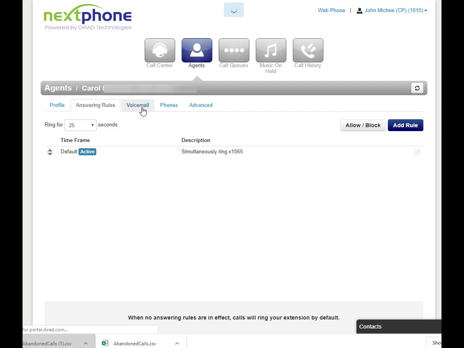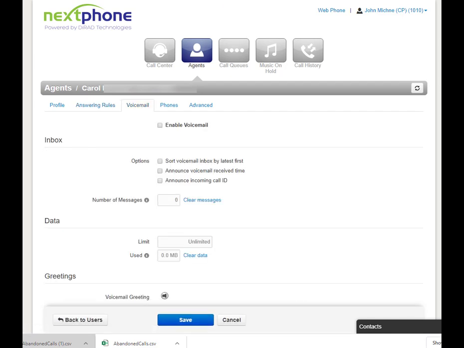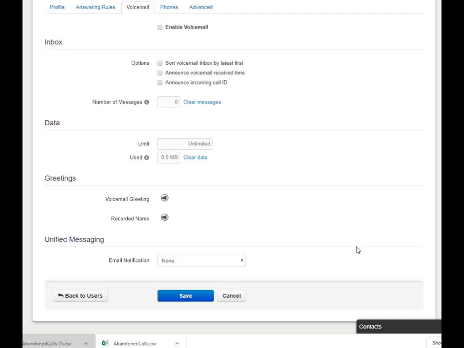Now over to voicemail. Agents can use voicemail if their extension or 10-digit number is dialed directly. Otherwise, agents in the queue do not utilize the voicemail feature. If you are using agent voicemail, there are several configurations you can make on the screen on behalf of the agent.